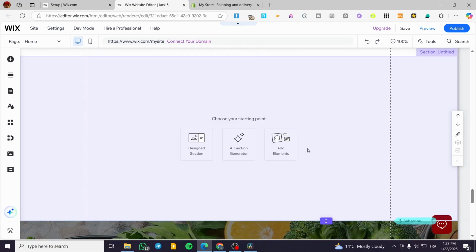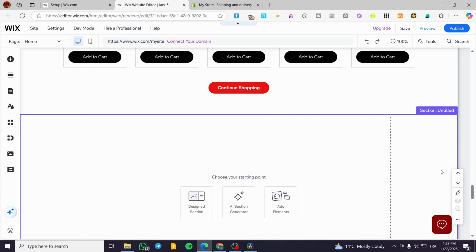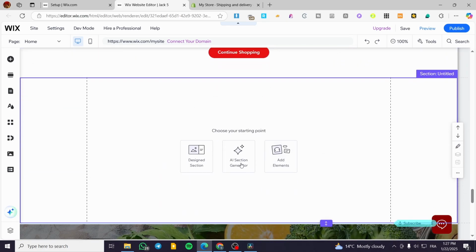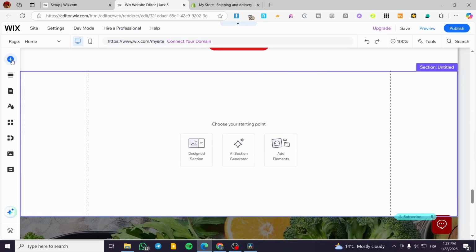For the purpose of the tutorial, I'm going to add it on this page. As you can see, I have this section. If you do not know how to add a section, you're going to see that in between each section, we get the plus button, like add a section. You're going to click on it, and then we are going to click on add elements.